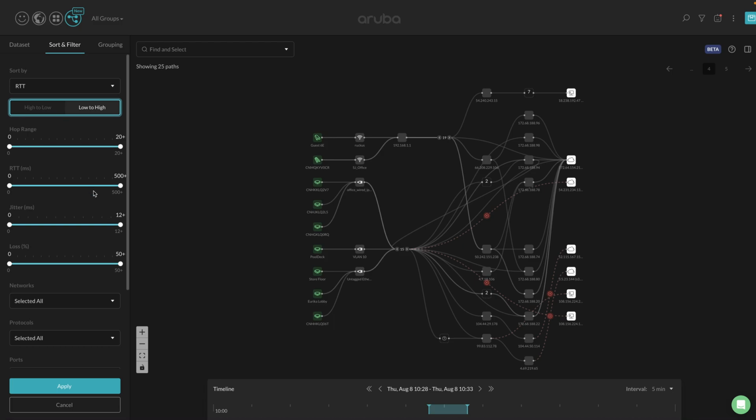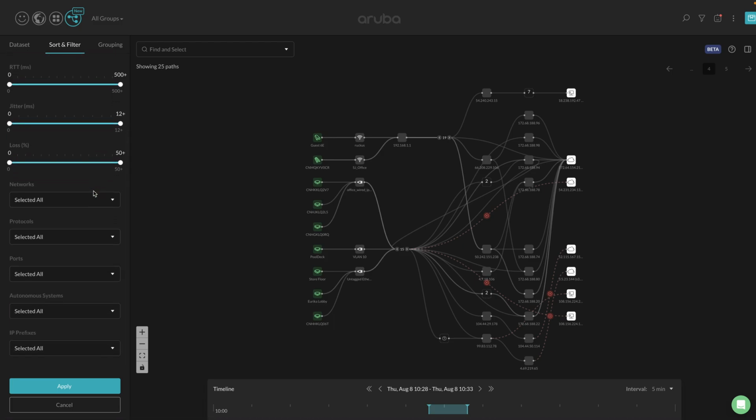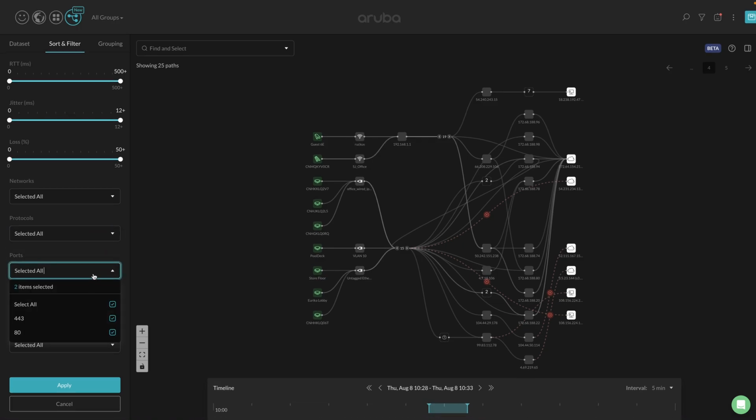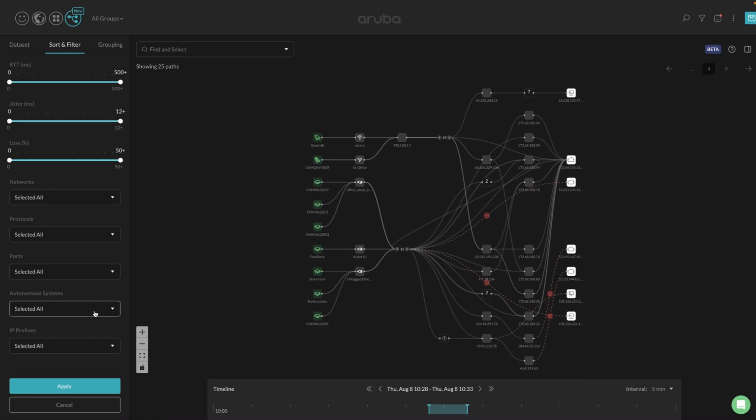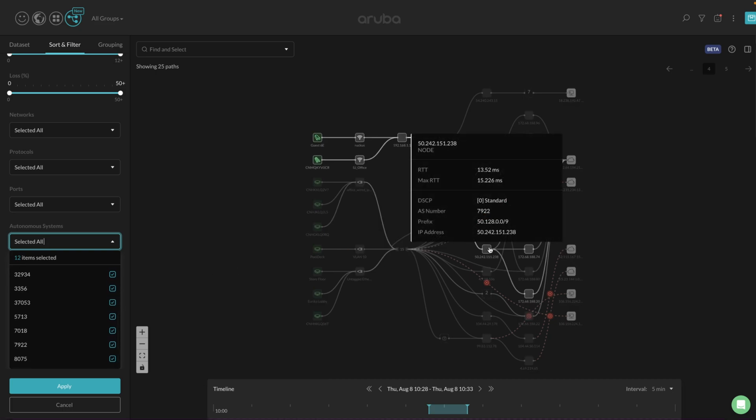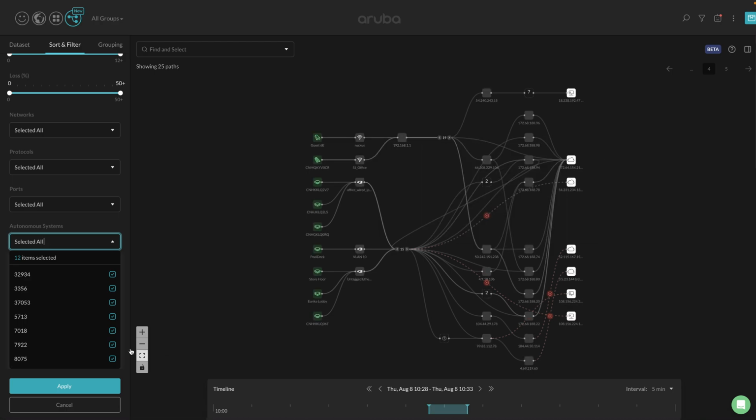Then we have sliders for hop range, RTT, jitter, and packet loss, which come from the parent test that we have. Let's say I want to compare paths for a wireless network versus a wired network. I can easily make that selection here, where I have wired versus wireless, and all my networks. I can also select depending on the ICMP and TCP paths that I have. If I have iPerf, I can also see UDP in the protocol. Then the ports, which are the TCP port and the UDP port that you have path analysis enabled for. You can also filter for the autonomous system numbers along the path for that particular service. You can also filter for the IP prefixes along the path. So you can filter the view depending on all of this sort and filter.